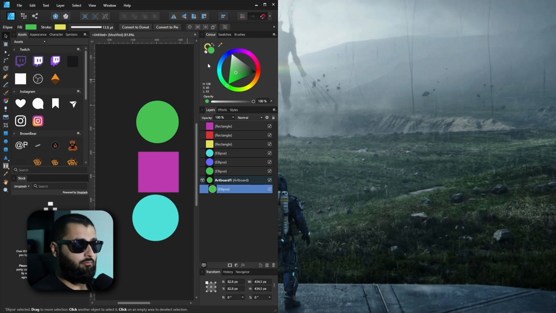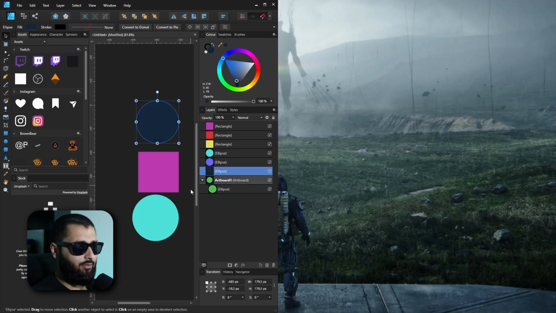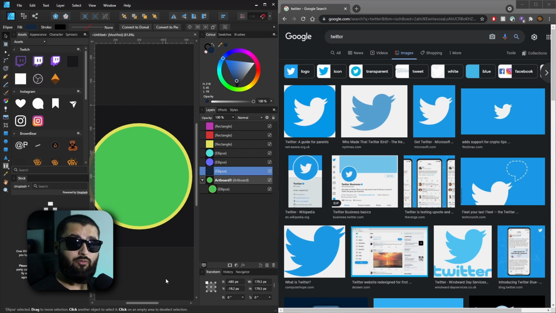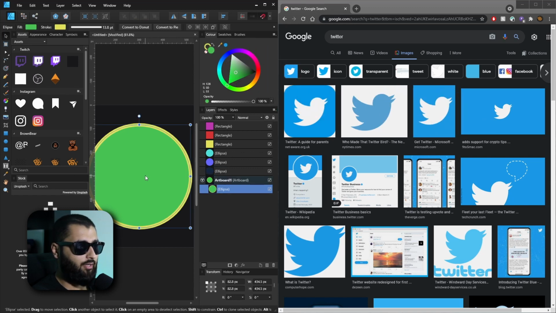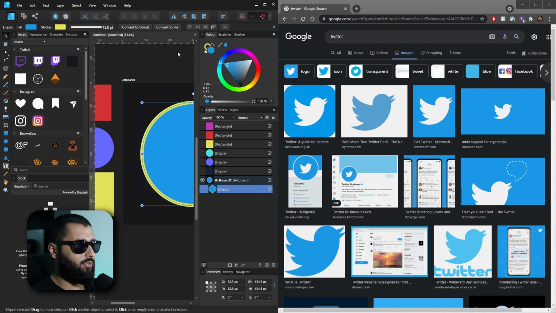So if we move Affinity to one side, grab the dropper tool, we can actually sample onto my desktop and take one of these colors, and it'll save it in here. We can then use that color. Or say we wanted a specific color for a specific brand, Twitter for example, we could grab the dropper tool and just sample it from the website and then steal the color and just keep it in there for us for when we want to use it.